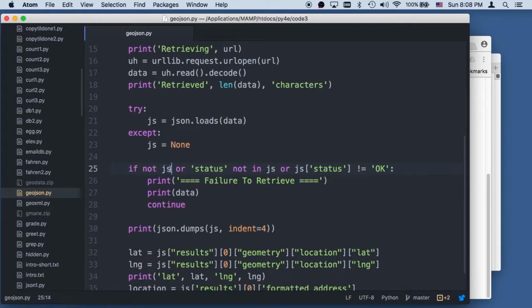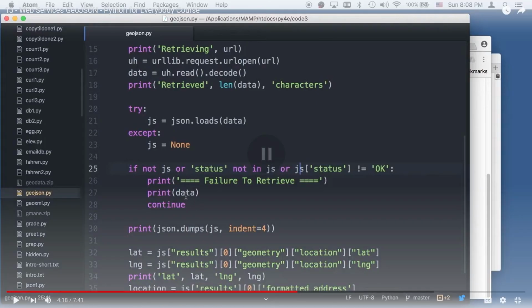If we got a false, if we got nothing, we'll quit. If we don't have a status key in that object or dictionary, or it's not equal to OK, any number of those things, if this or this or this is true, we're going to quit. Failure to retrieve. Yes, and that's why we get this.